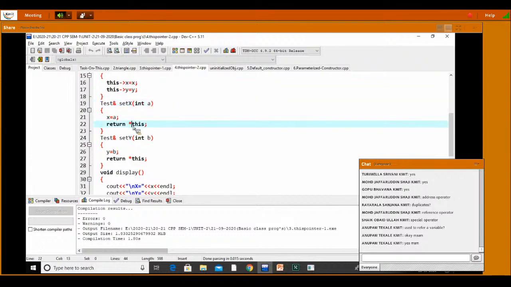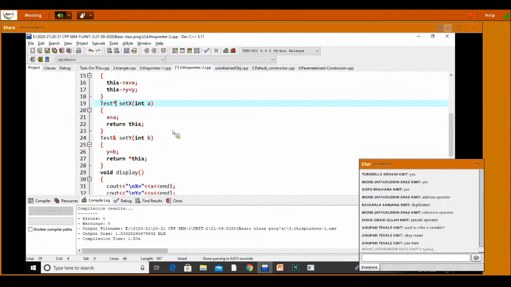I'm doing some changes. Please do observe. Now this is also fine. Now please tell me what is happening over there. What is happening over there? Did you understand what changes I have made? The pointer is being returned.